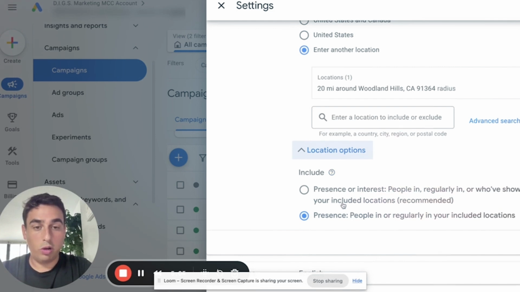One other thing that you really want to make sure is that you only check presence here. If you include presence or interest, that will start targeting people who have visited the areas you want to target, not people who actually reside or live there or search there frequently. So big key here is to only use presence, not presence or interest.